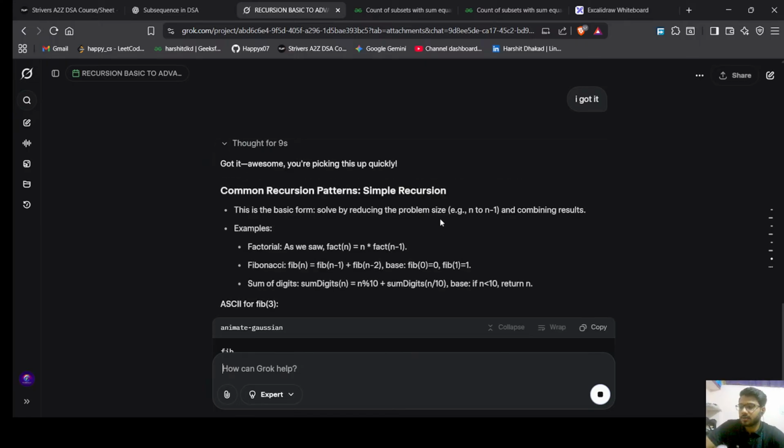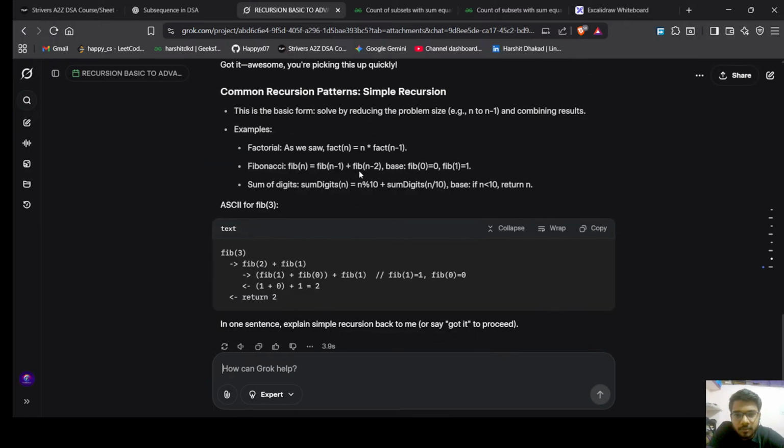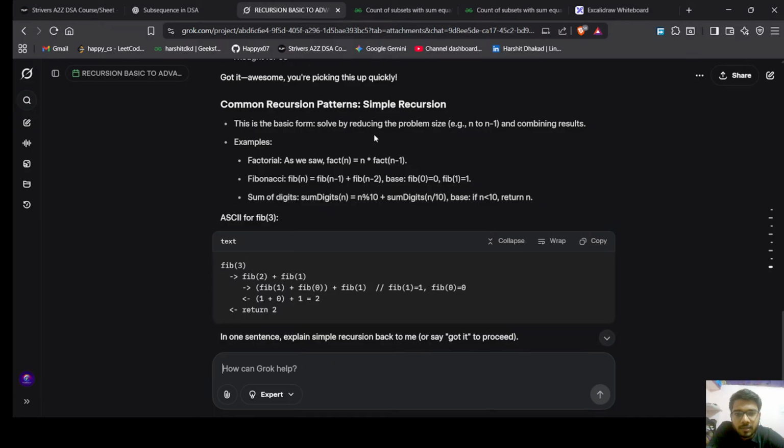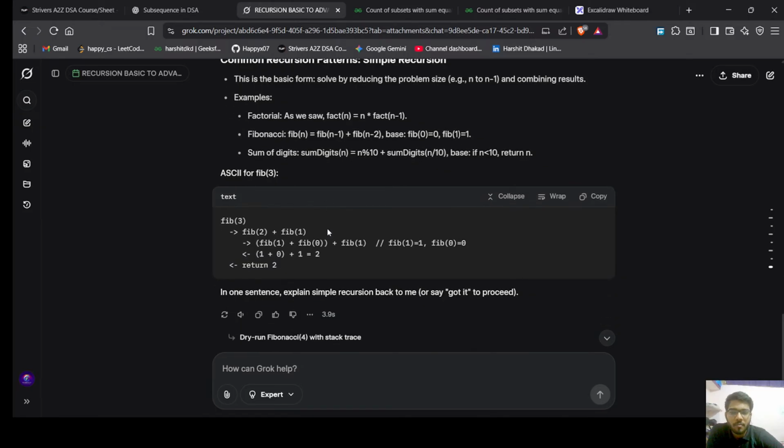So common recursion patterns are, this is the basic form solved by reducing the problem size. Example: n to n minus 1, combining the result. Example: factorial, Fibonacci, sum of digits. Okay, ASCII for Fibonacci of 3.